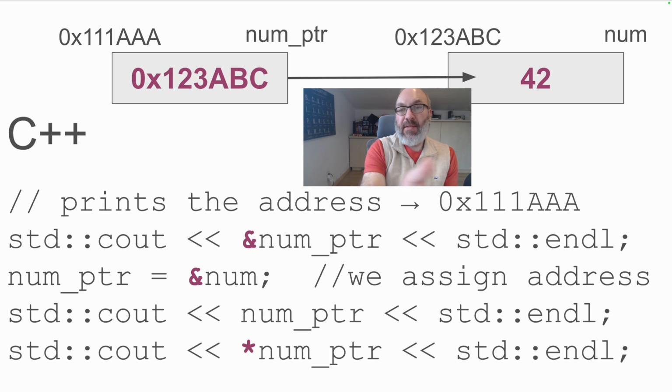How do we do that, right? This is the mapping of what's going on here. The C++ code over here is just to demonstrate this. So if we had a numptr variable, we can print out its address, and it should print out 0x111AAA. Then, because numptr, as we defined it earlier, is a pointer, we can assign to it an address. Remember, the address-of operation gives us back an address. So num is an integer in memory, but it has its own address. We take that address and put it inside of numptr. In the numptr memory location, we store the address of num.